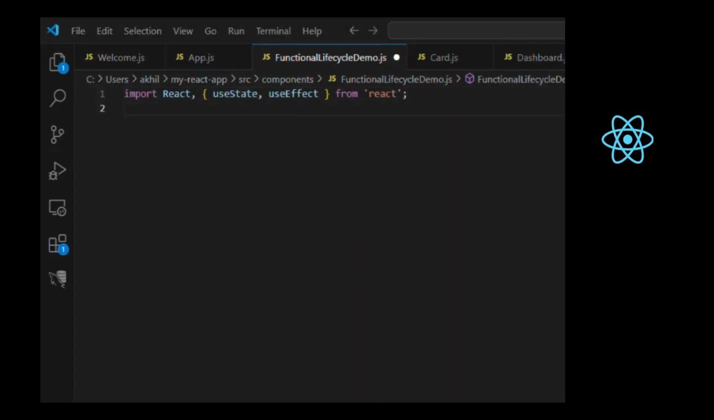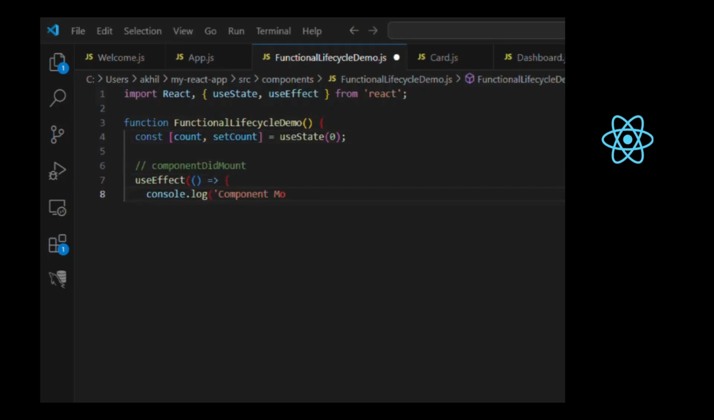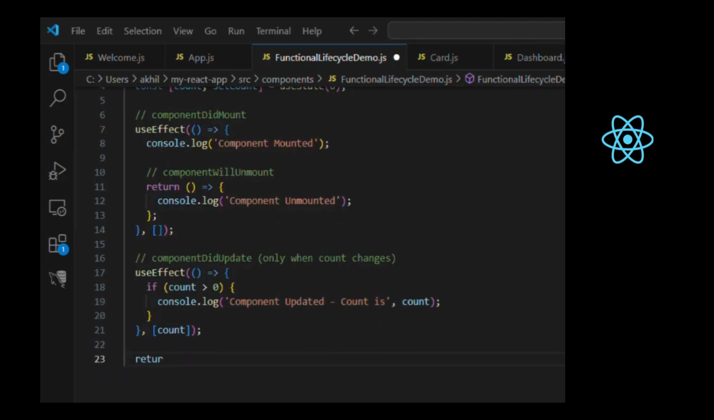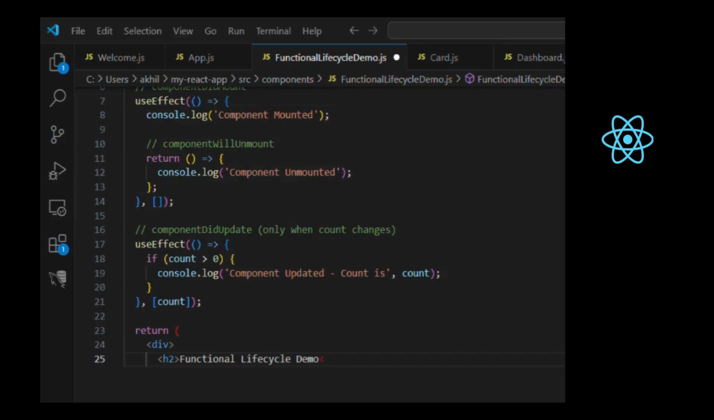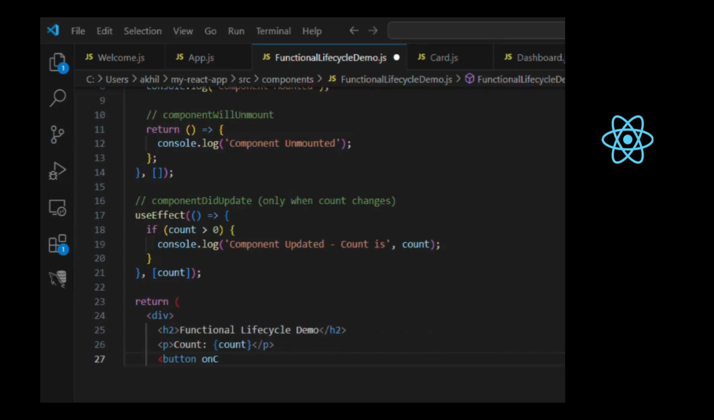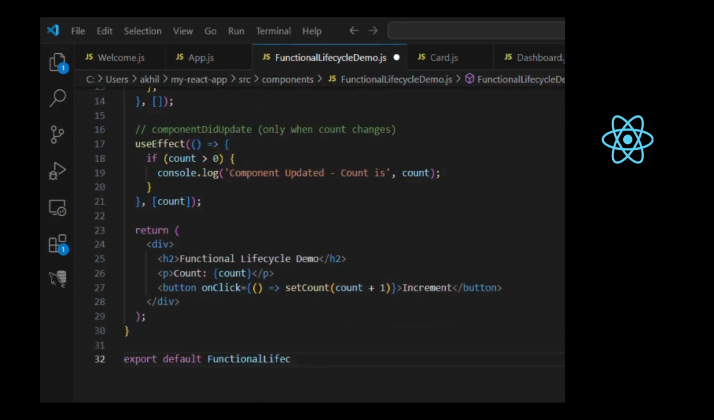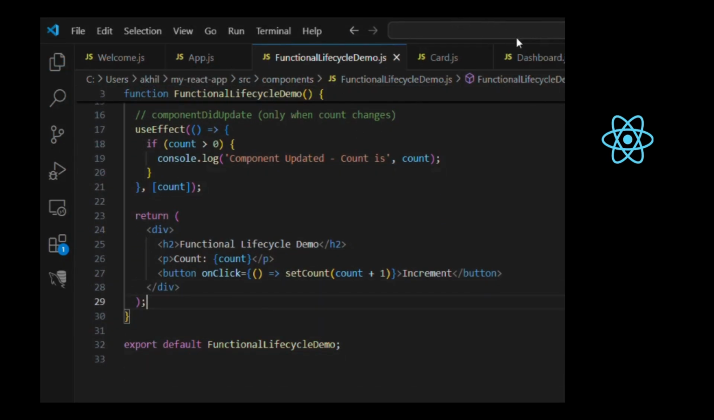Import React, useState, useEffect from React. Function FunctionalLifecycleDemo. Const count, setCount equals useState(0). // componentDidMount: useEffect, console.log component mounted. // componentWillUnmount: return console.log component unmounted. ComponentDidUpdate, only when count changes: useEffect, if count is not 0, console.log component updated, count is count, with count as the dependency. Return a div, Functional Lifecycle Demo, Count, and a button onClick setCount(count + 1), Increment. Export default FunctionalLifecycleDemo.